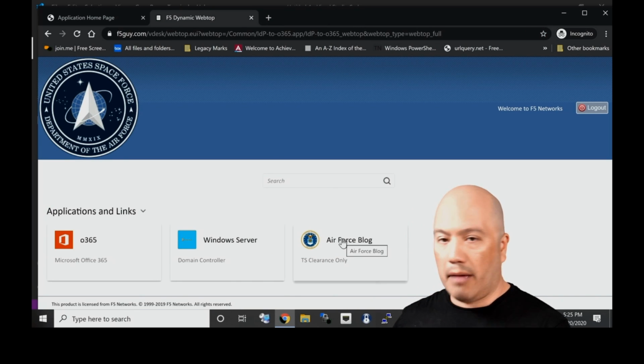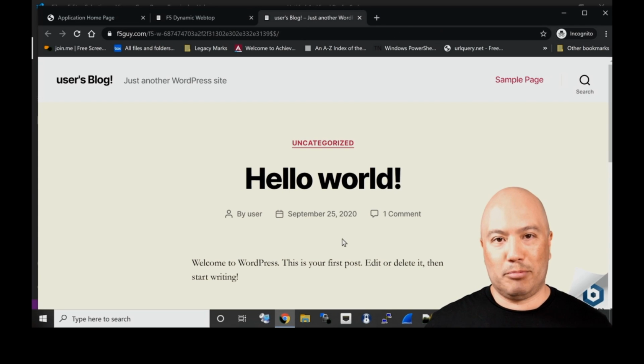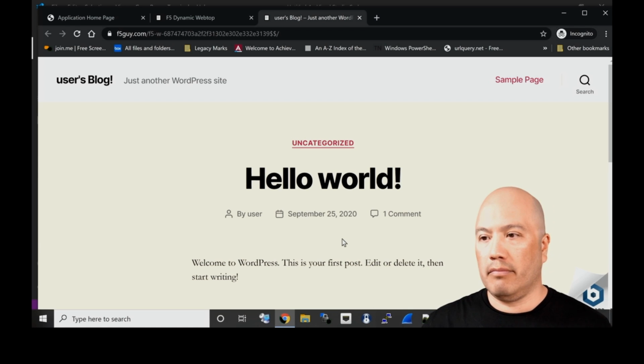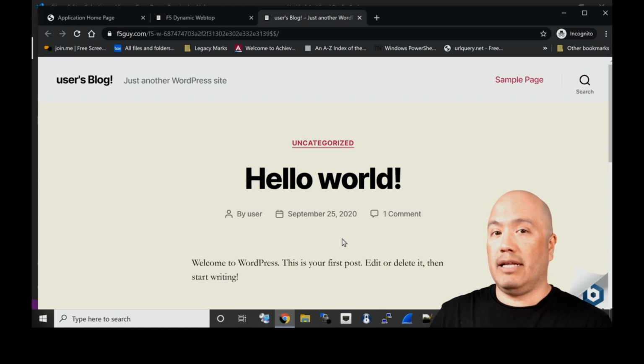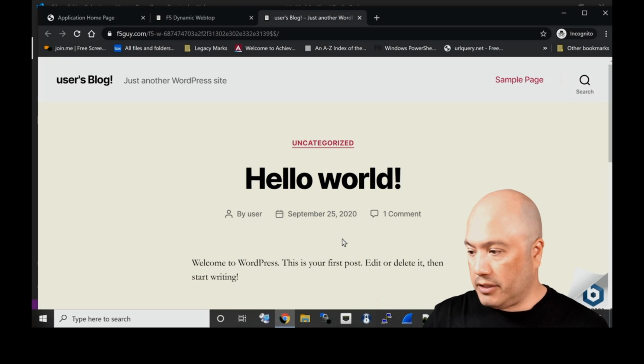I also have a top secret Air Force blog site here, which is not top secret at all. It's just for demo purposes. And you can see it is simply a WordPress site for demo, right? It's a hello world type application. And I wasn't asked for any type of two-factor here because we're at a certain level and we have logic built into the BIGIP to make that determination.